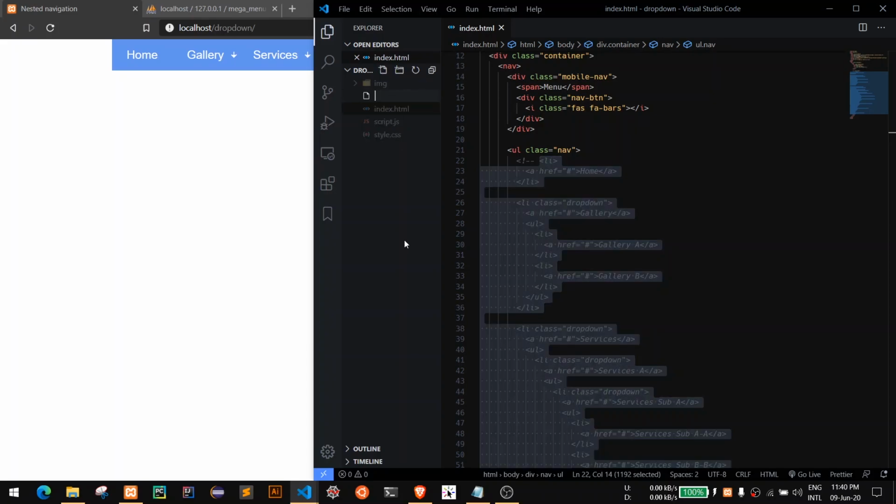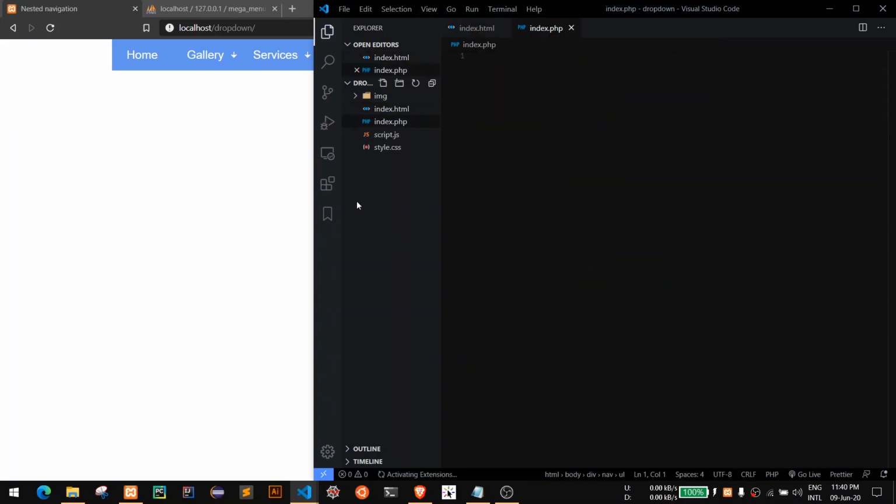2 files. One is index.php and another is db.class.php. So basically this is a class file. I am going to use this file to configure my database. So let's see.